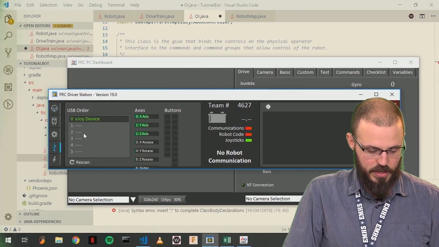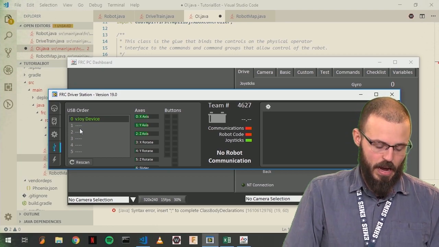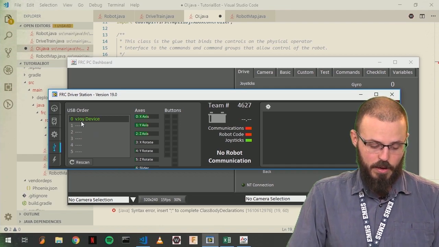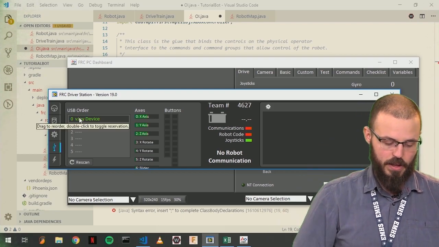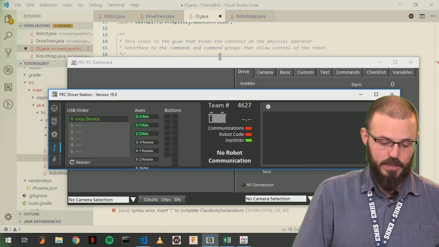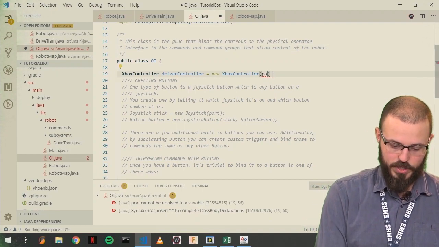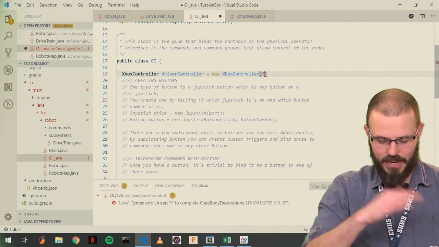Down here under the USB signal symbol, you'll see any USB devices you have plugged in. And you can drag them around to make sure that the right controller is in the right slot. Right now the default thing plugged in is actually my mouse, but if you have a controller plugged in, that'll be 0. So maybe you want to make your driver controller be port 0. But we shouldn't do this. We should put this in robot map.